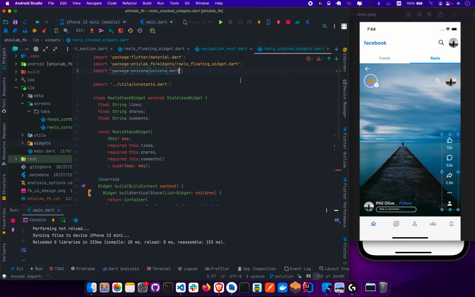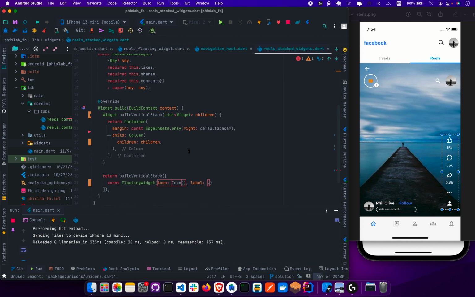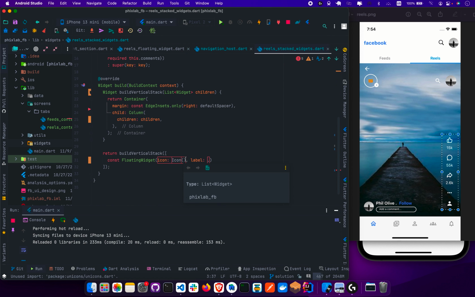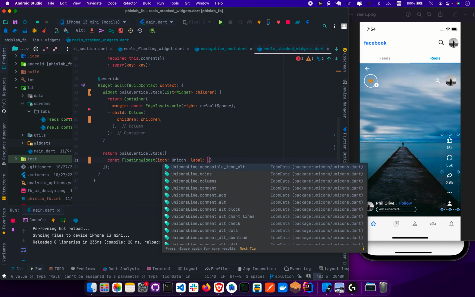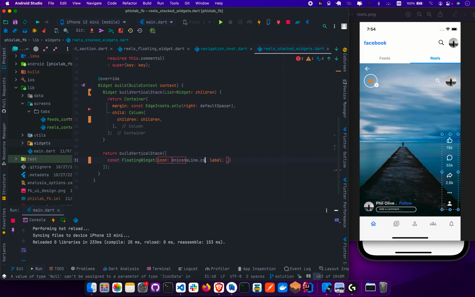Yeah, we need these Uni icons because that's what we're going to be using here to populate these icons instead of the regular icons. So the first icon is going to be the like icon, right? So let's import that UnicornLine. UnicornLine dot thumbs up. Right, so the label is going to be likes.